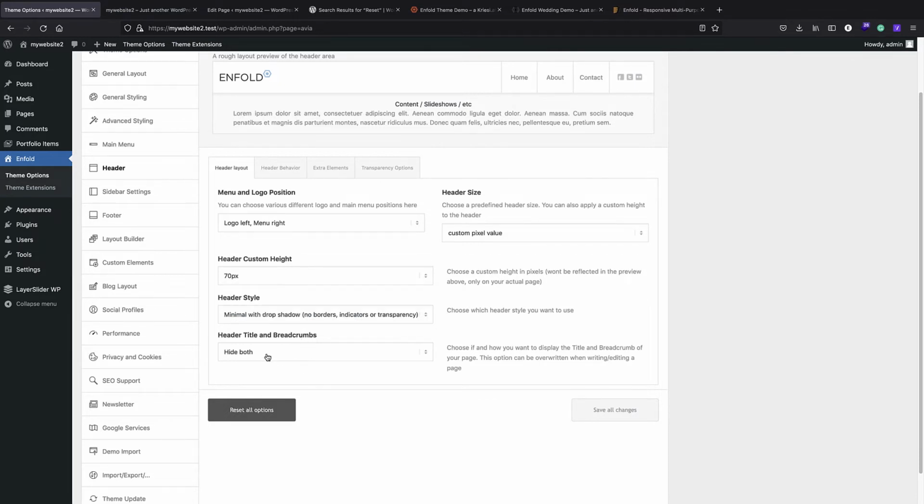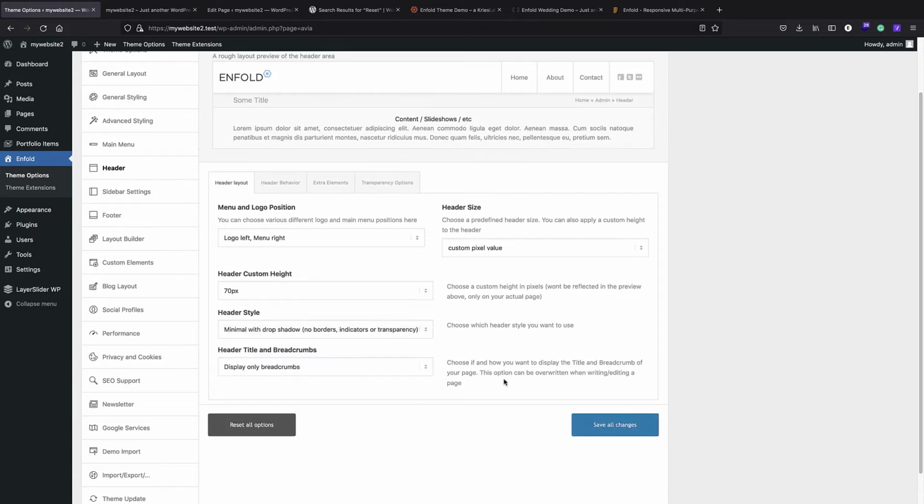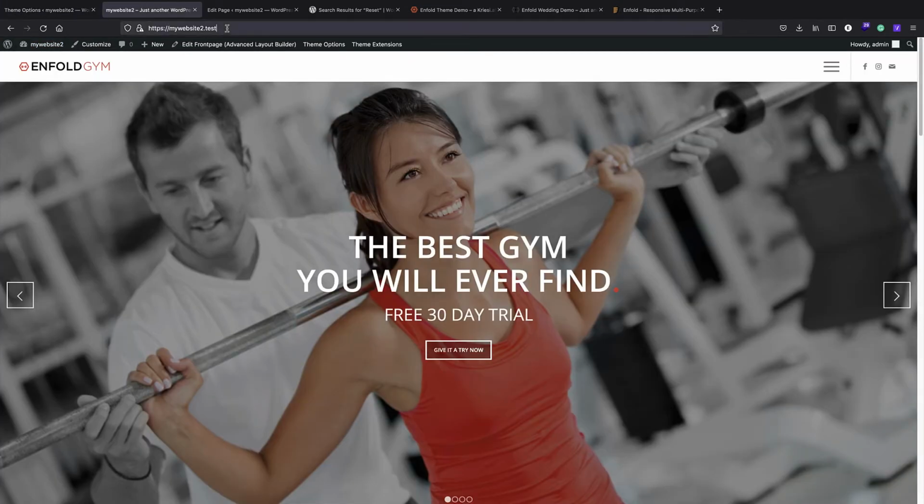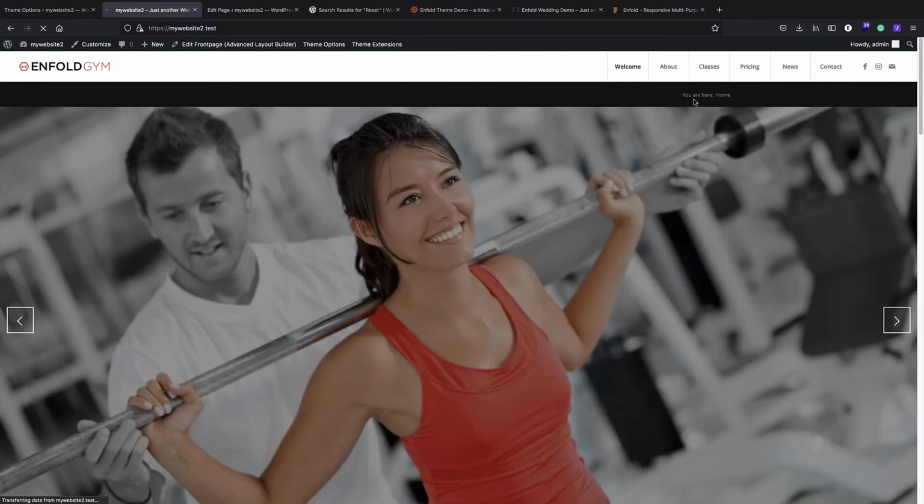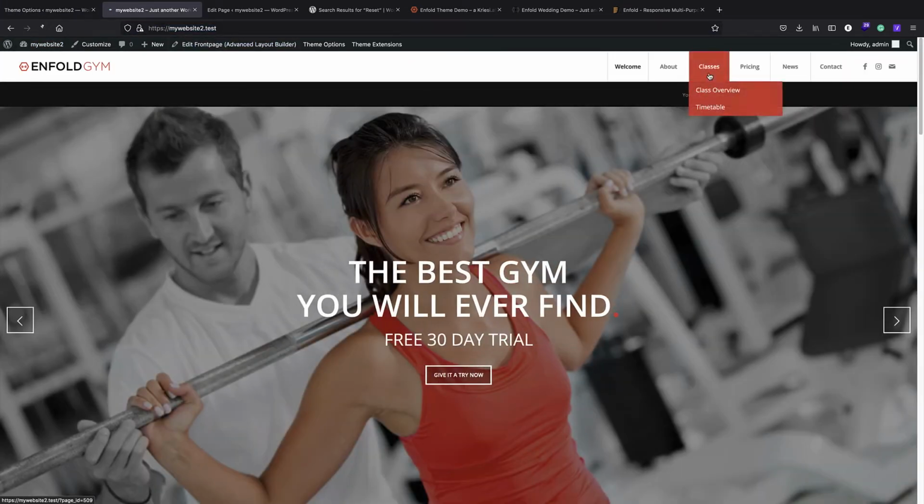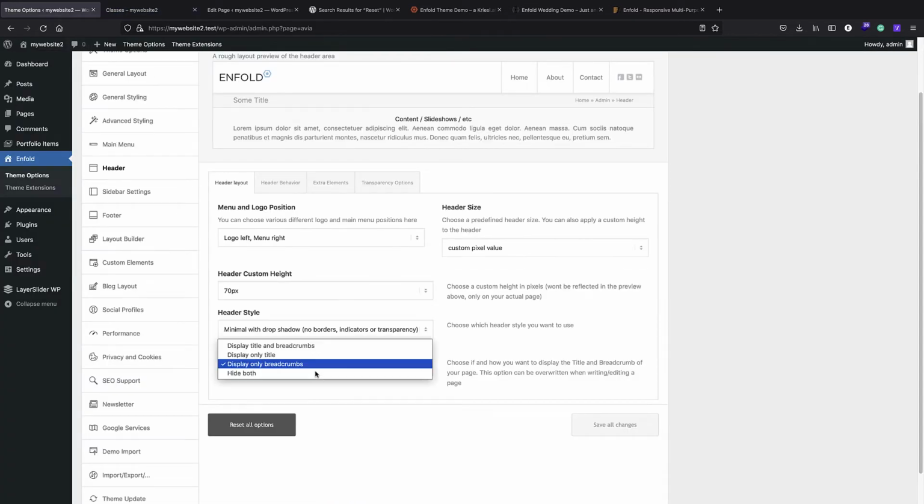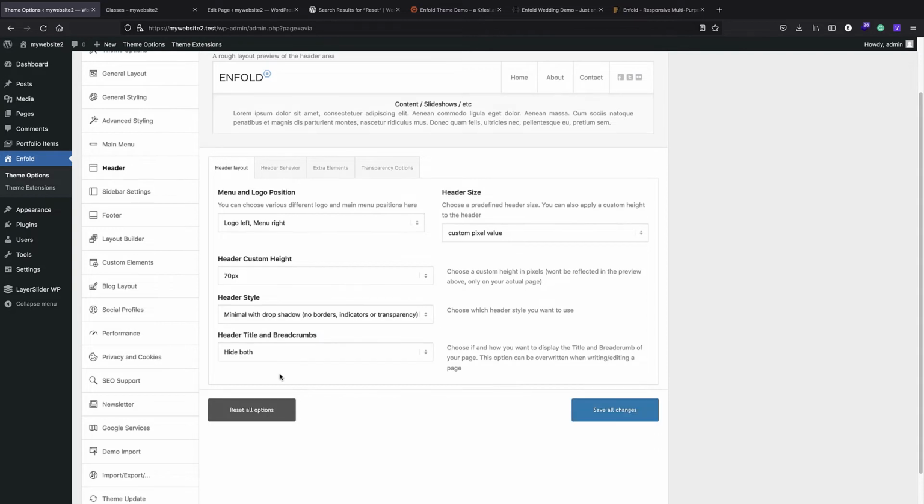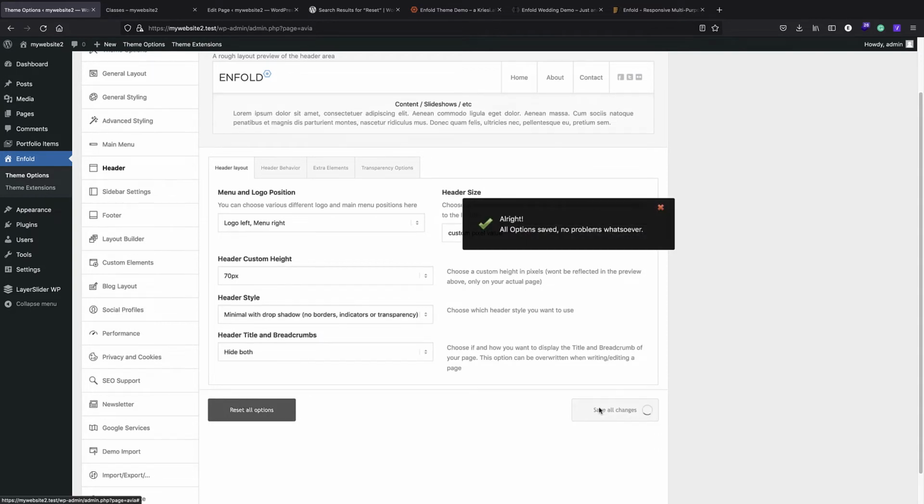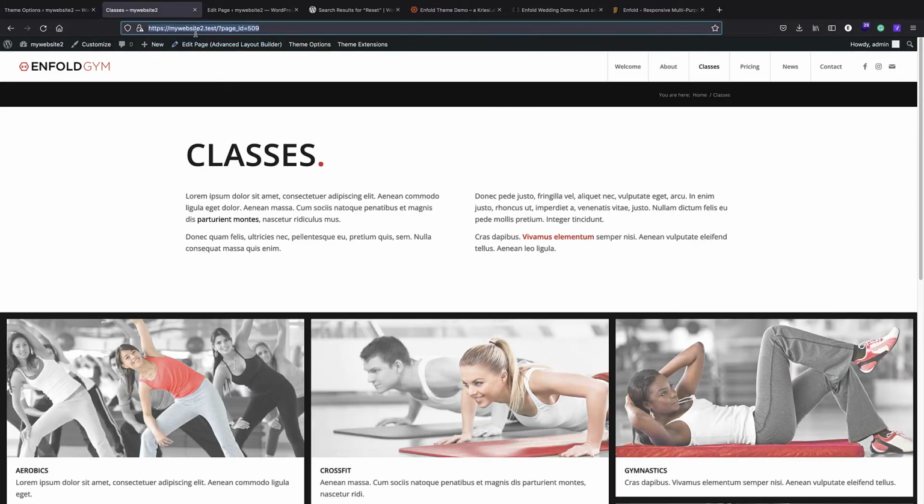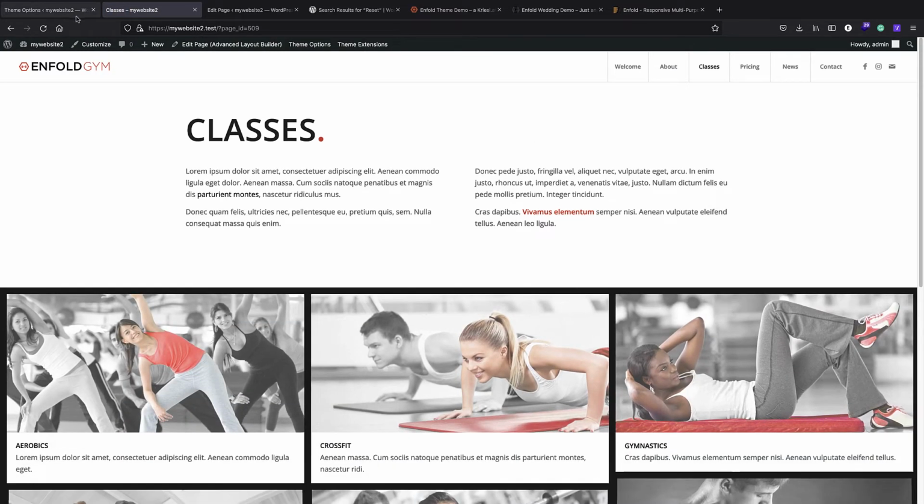You can just change them, and you can also display the breadcrumb, and the breadcrumb is just a small text that shows where the user is. So if I just display the breadcrumb here and save changes, you can see that it says you are here at home, or you are here at home / classes. I just turn it off and hide both in most cases. So I just click on save changes, and now of course we do not have it.